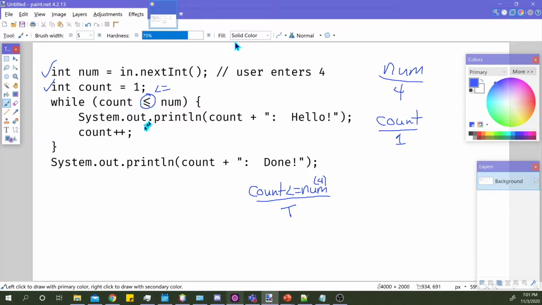So I entered the loop for the first time, and the first thing I see is a print line. It says to look up the current value of count, which is 1, and then concatenate colon, a space, and the word hello. I'll do my output over here. So the current value of count is 1, followed by a colon, followed by hello and an exclamation point. And because that's a print line, it adds a new line to the end.